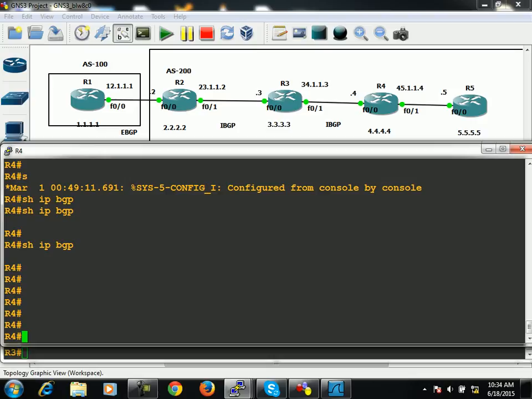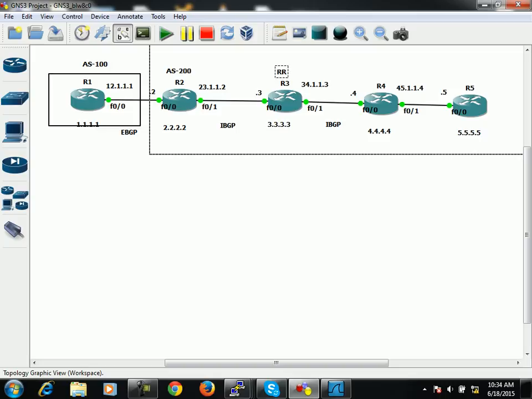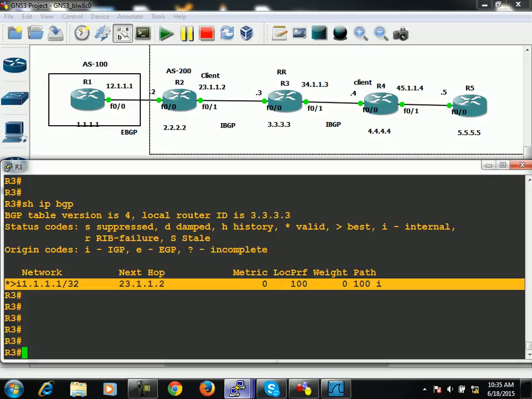route reflector. So what can we do? We can define this R3 as a route reflector server, and we can define this R2 as a client. Even we can also configure this R4 as a client as well. It's not mandatory, but you can, right? As you know, route reflector can reflect routes between client and non-client, client and client, but it is not possible for route reflector to reflect prefixes between two different non-clients. So move on R3 now.